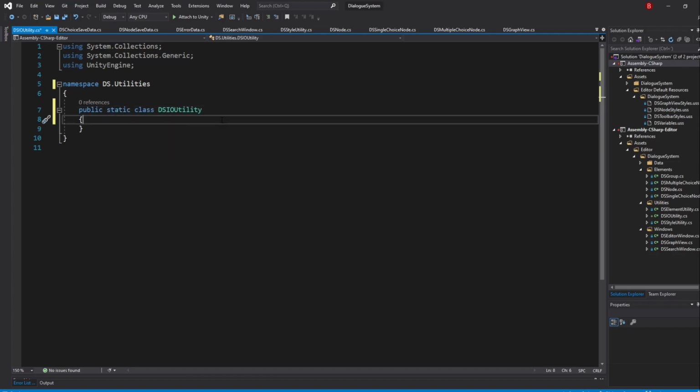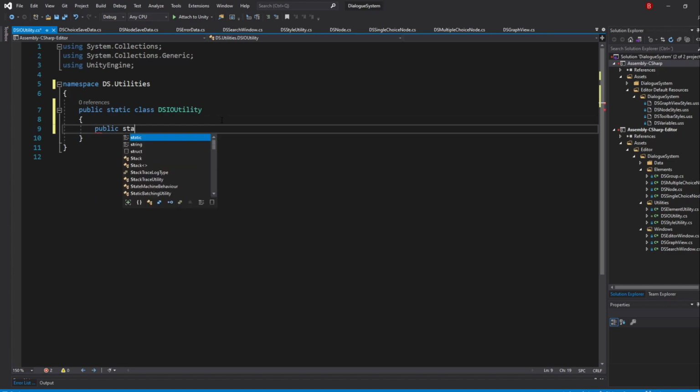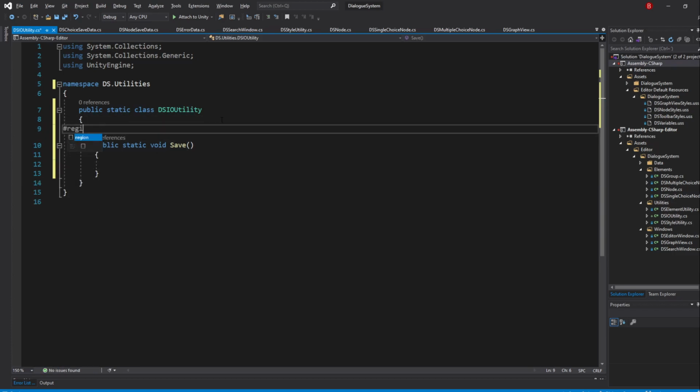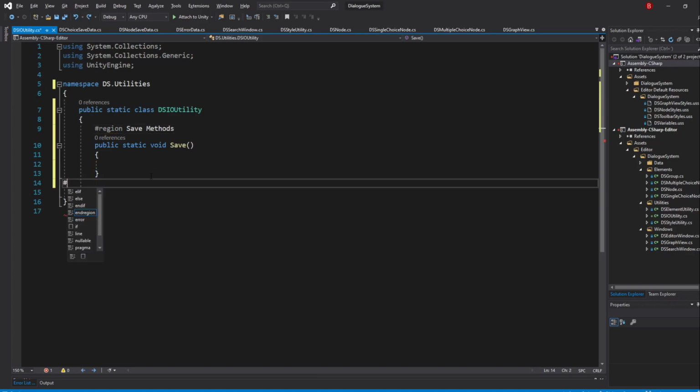We'll start by creating our save method. So type in public static void Save. I'll make this method be part of a region named SaveMethods. The first thing we need to do is to create our static folders.